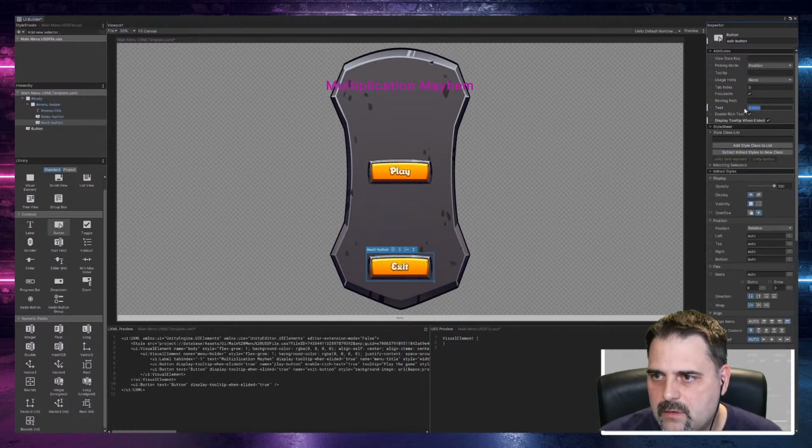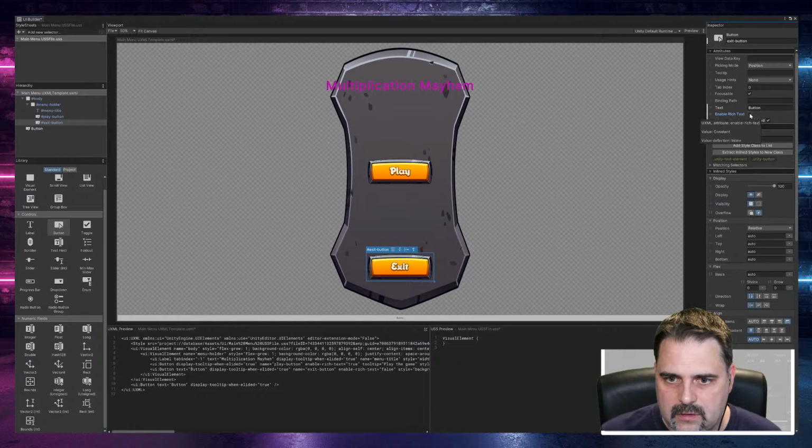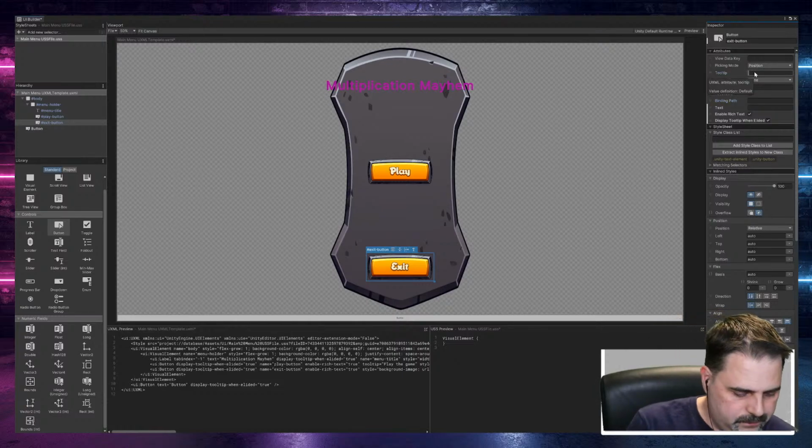Oh, I forgot to take down the text. And oh wait, I want to... So if I take this off, no. Binding to tab and then exit to desktop.